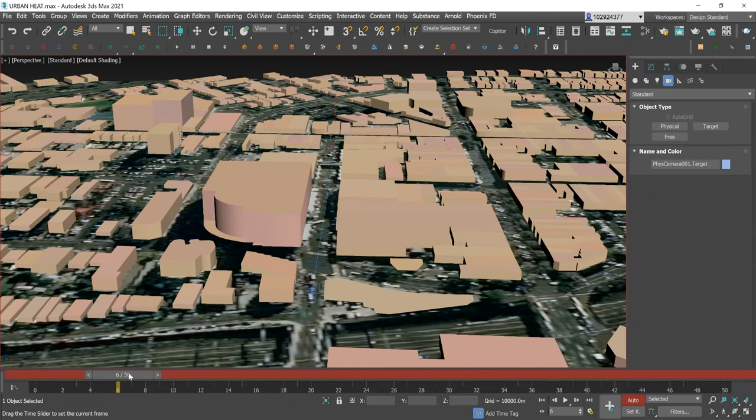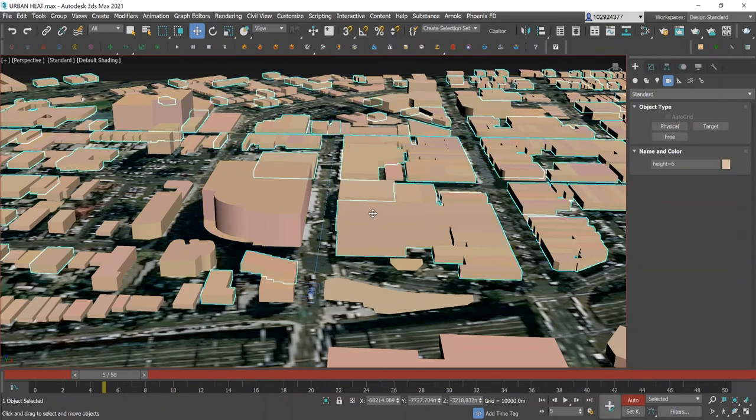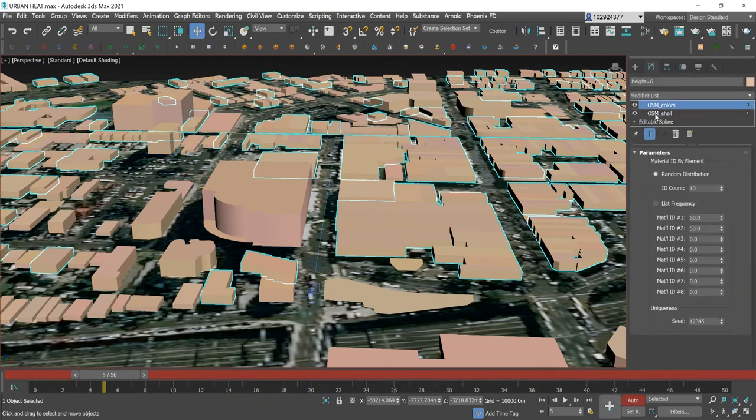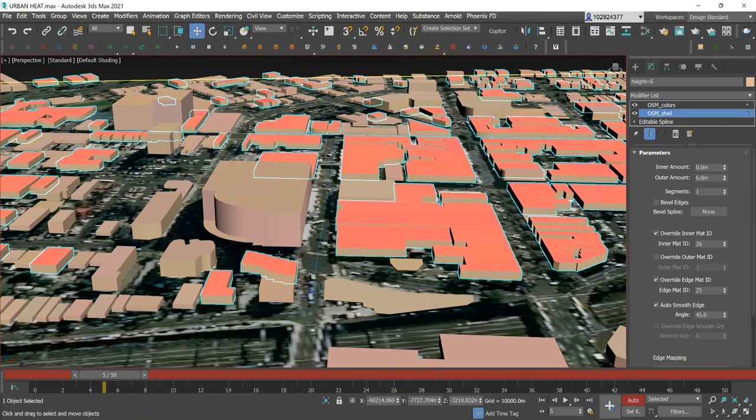Now, at 0 out of 50, all the building heights will be as they are, but when it gets to, let's say, 5, I want it to go up 5 meters every 10. So I would select the buildings I want to change, go to the Modify tab and select OMS Shell. You'll then see the roofs of the buildings highlighted, and under Outer Amount is where we'll change the height. So when it's at 5 out of 50 frames, I want it to be 8 meters high.